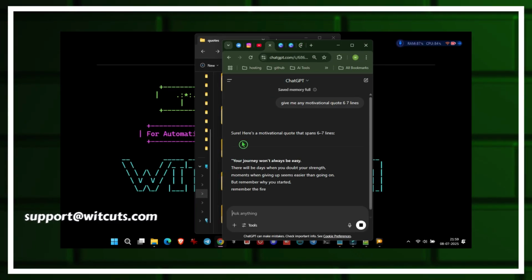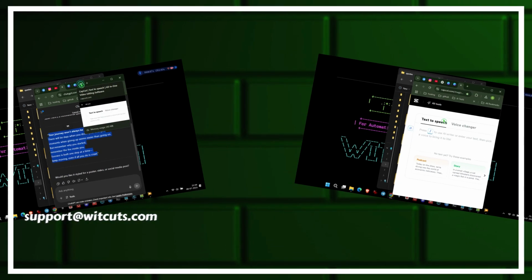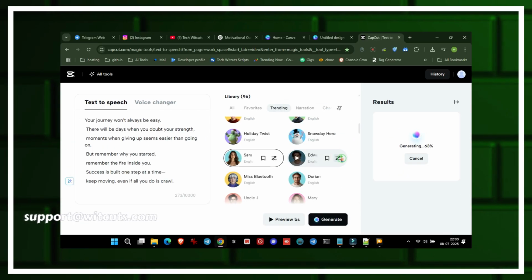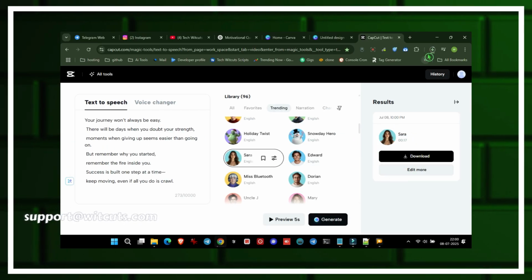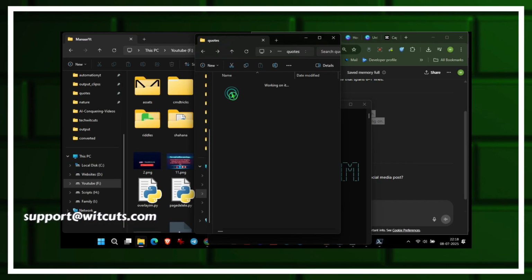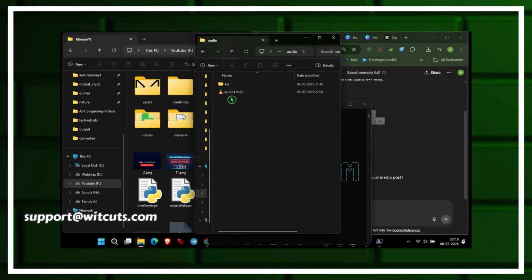ChatGPT gives me a quote, and I copy that into CapCut, use text-to-speech to generate audio, and then download the audio file. Next, I save that audio inside an audio folder under the same videos directory. There's also a folder named AS, where all the subtitles will be stored with the .as extension.